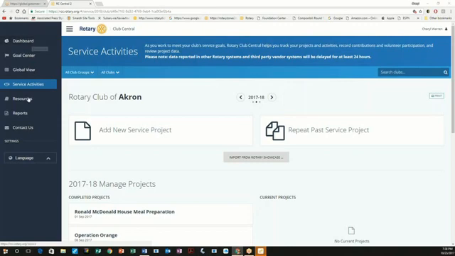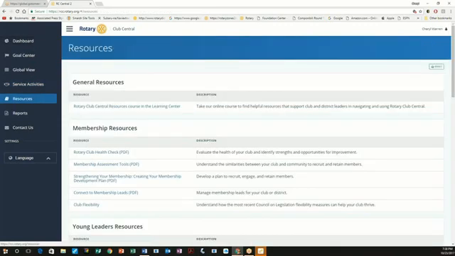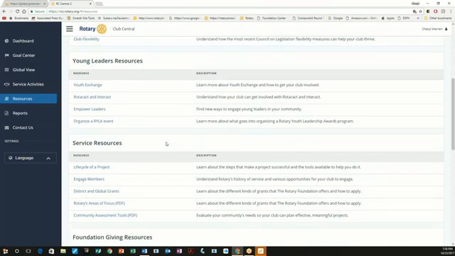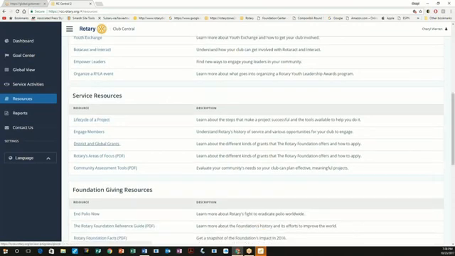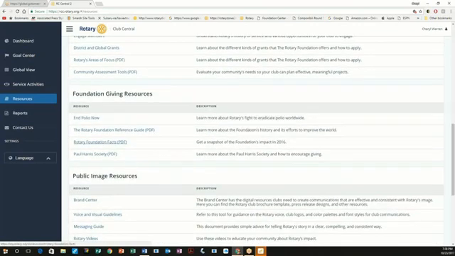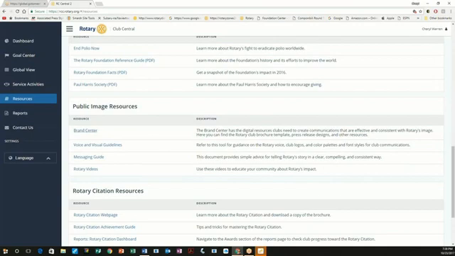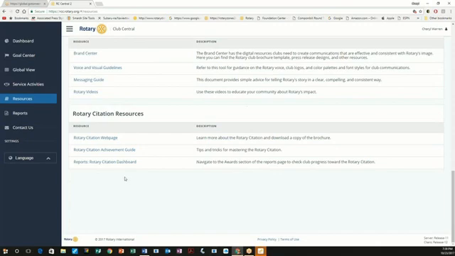So other things that are here for you are resources. If you need additional training or want some resources in our Learning Center, you click on a button and it takes you to these resources. Now, I may have more resources than some of you will see, and that's simply because I'm looking at it from a district level. You have Public Image. This is very helpful. We also have links on our district site, but you can get right into the Brand Center, the voice and visual guidelines, and so forth. So this is a nice place to go if you just don't know where to find something.